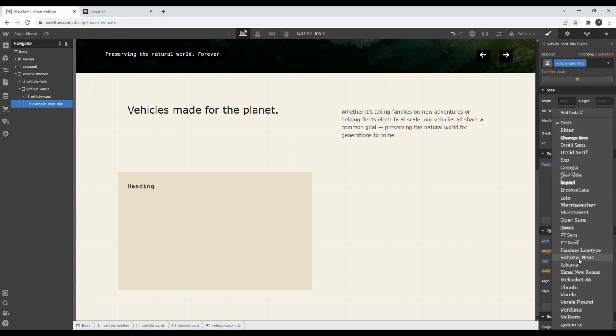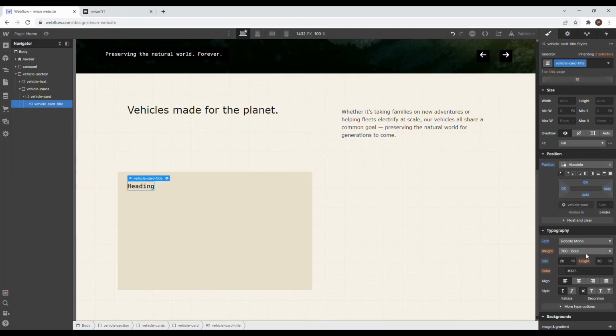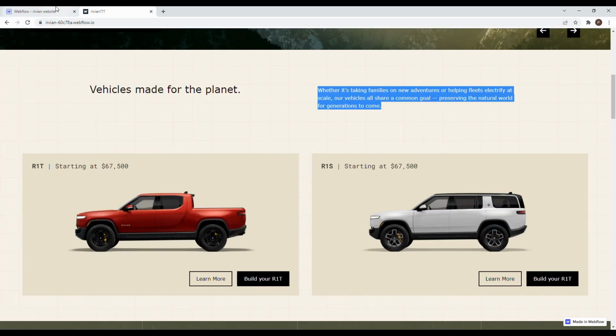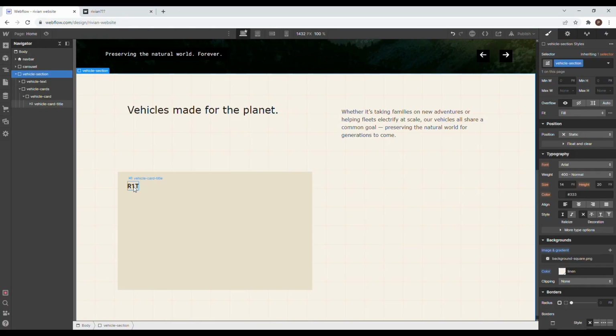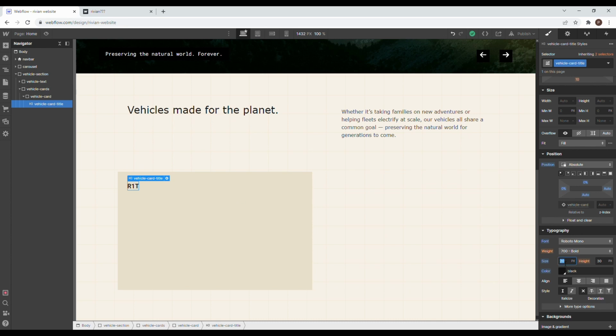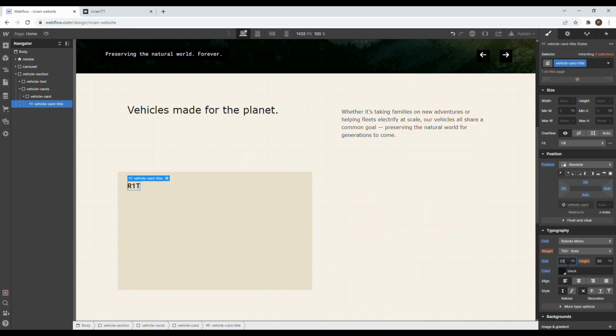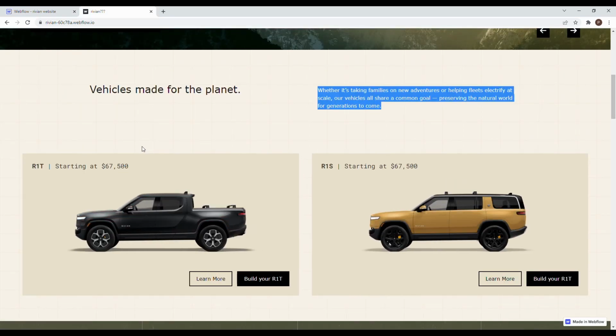Into Roboto, and just says R1T. Change the color to make it that black that we saw before, like that. And then maybe I'll make it 25 pixels. 22, not 2022, 22. And then what I'll do is I will just type in, what's this other text, starting at $67,000.